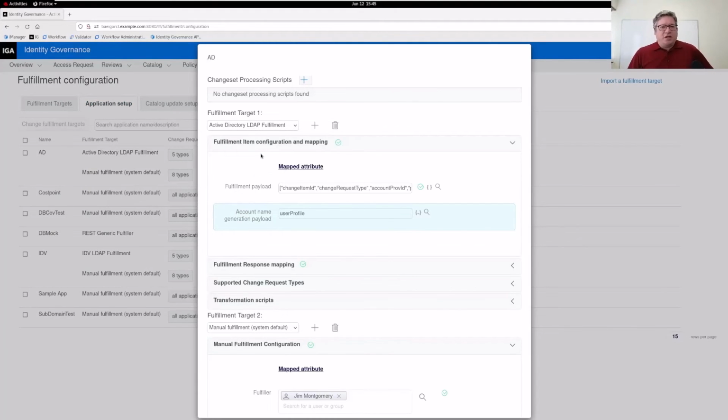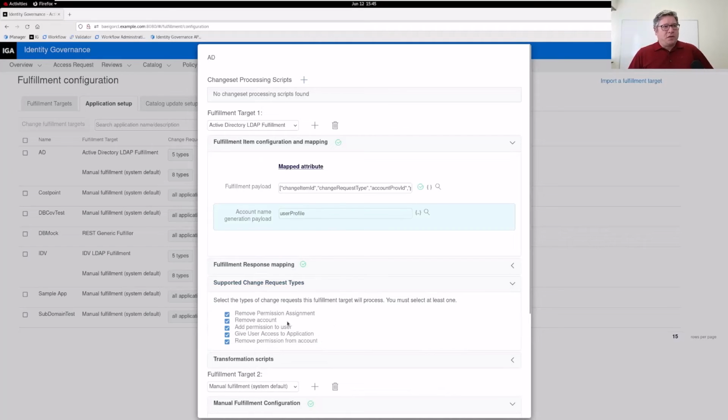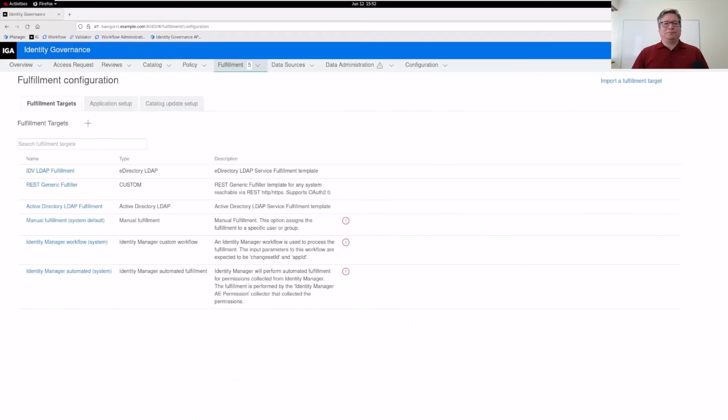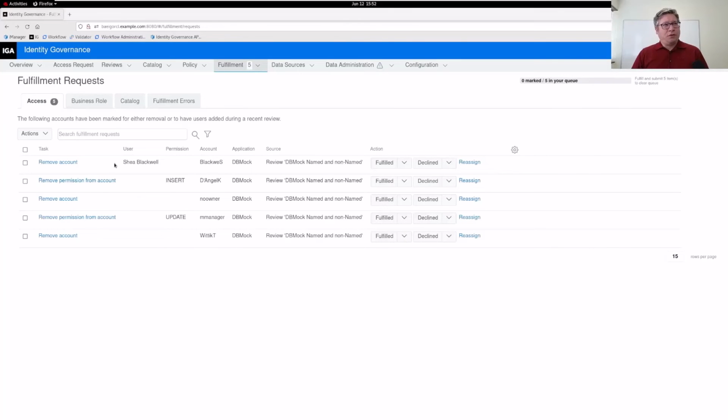You'll see the change types that will use the LDAP fulfillment go directly to AD. That's these. If I scroll, you'll see the other remaining fulfillments are handled through the manual ticketing system. If I look at the requests tab, I can see all those manual tickets in the system right here.